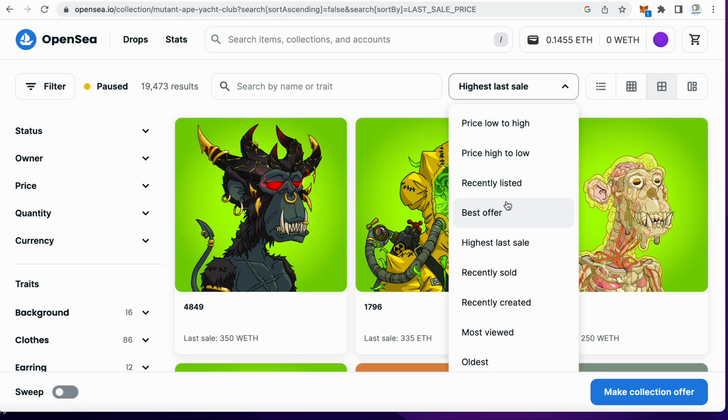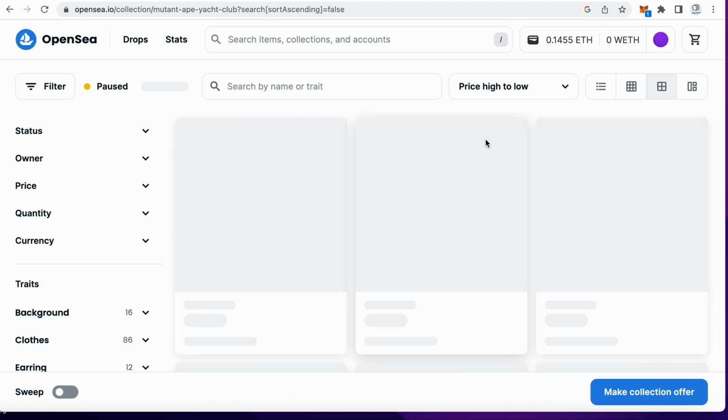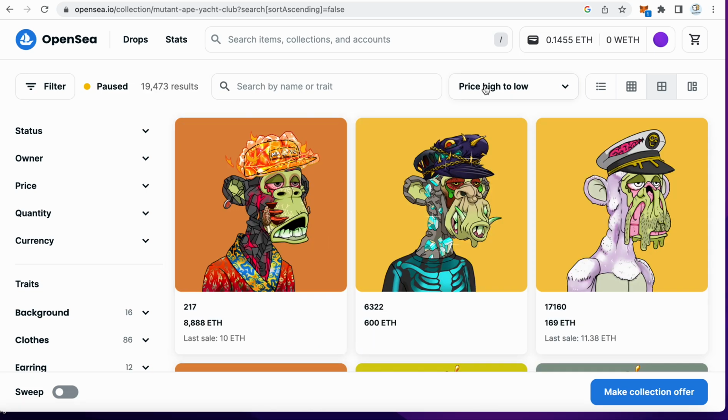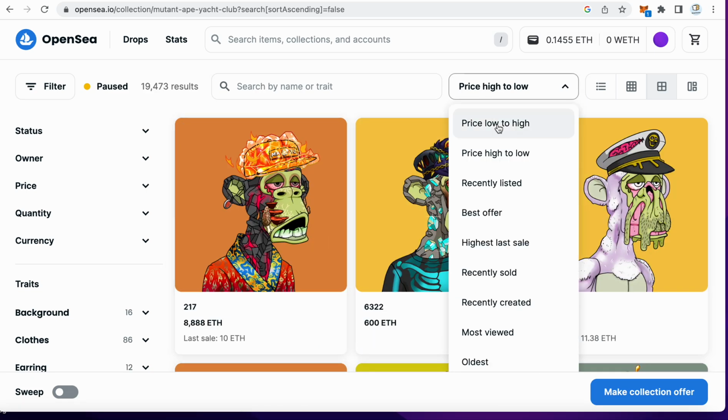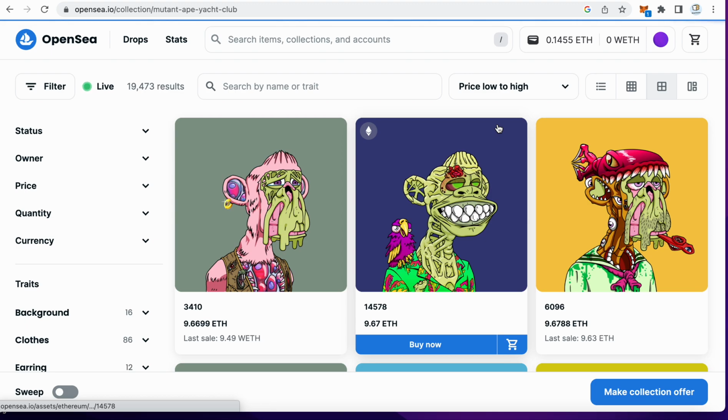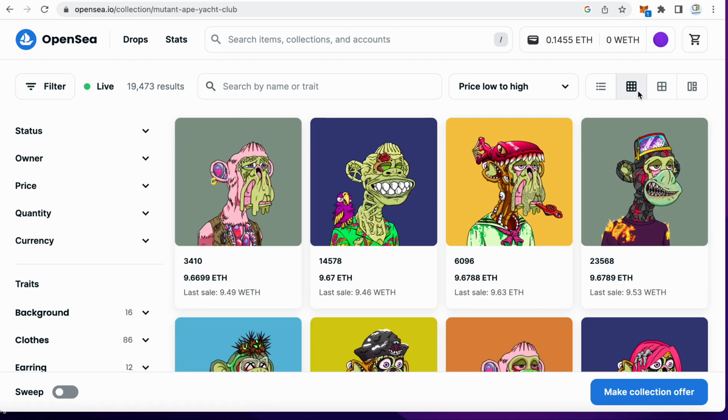Pretty wild. What was recently listed, what was recently sold, most viewed, what's priced highest to lowest. But what I check mostly when I'm shopping, and what you'll probably mostly do unless you're just exploring around, is you'll look priced low to high. You can obviously change the grid system here, how it's displayed.